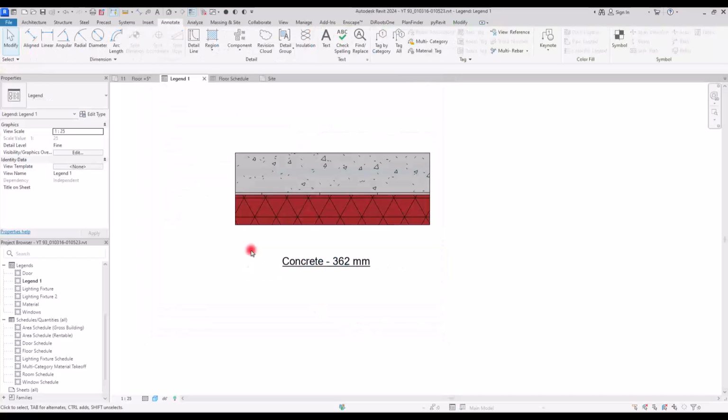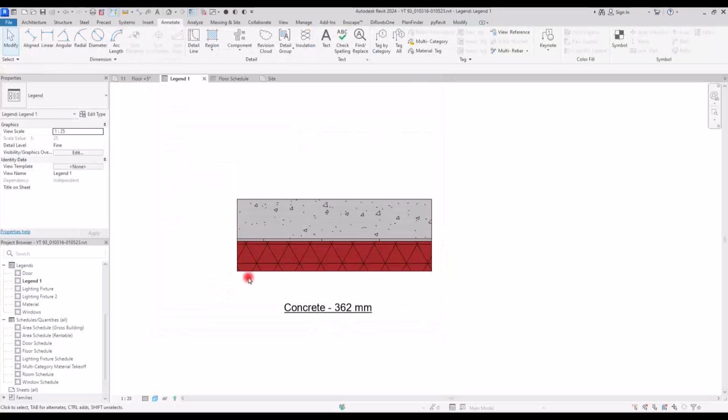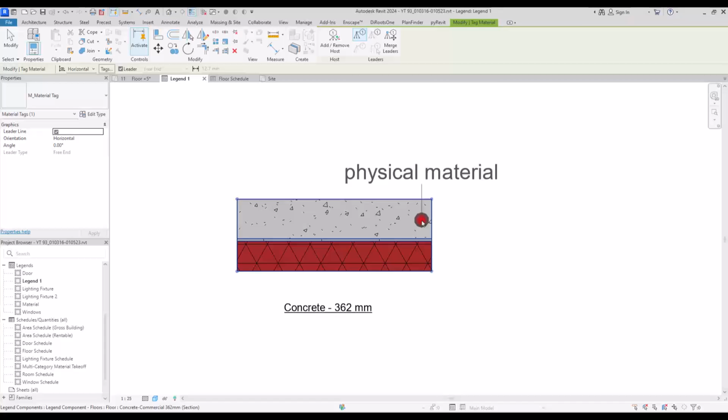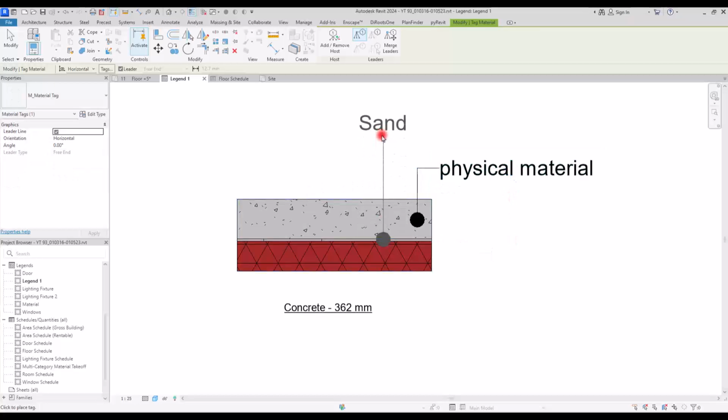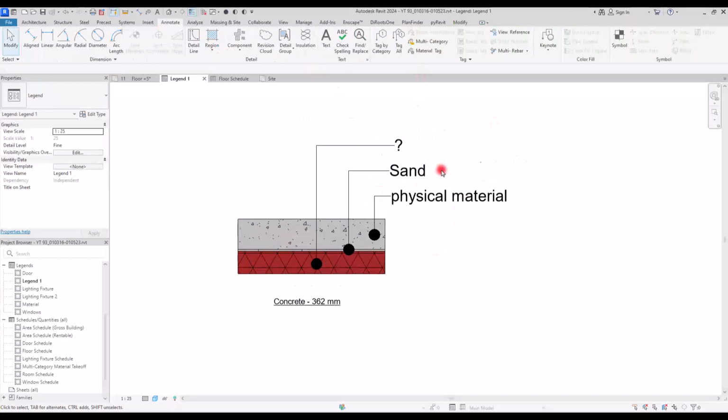Okay. The next thing that I want to add in here is the material type. So I'm going to click on this material tag, and then I'm going to click on the material like this, and then I'm going to put it in here. Then I'm going to repeat it for the other material, this one, and also the last one, which is apparently a question mark. To fix this question mark, we need to find the material of this layer.